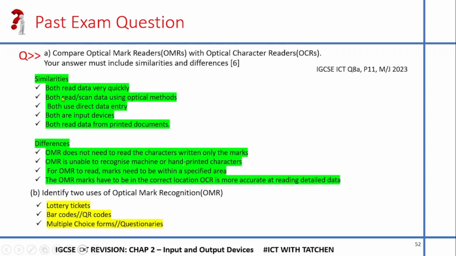Both read data very quickly, both read data using optical method, optical mark reader, optical character reader. So they are both optical, or they use light. Both use direct data entry, so they are both direct data entry devices. Both are input devices.